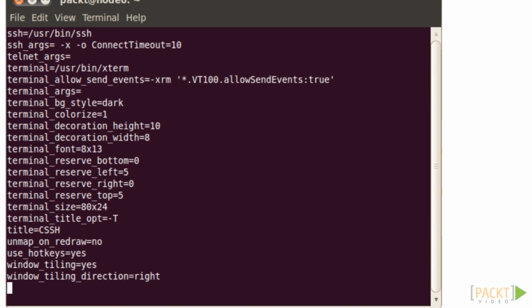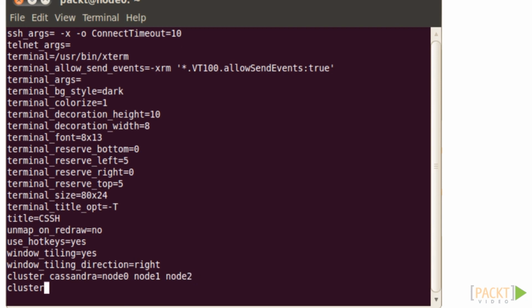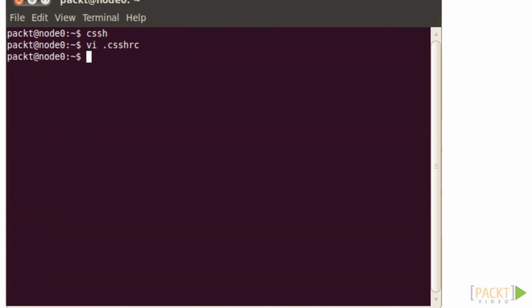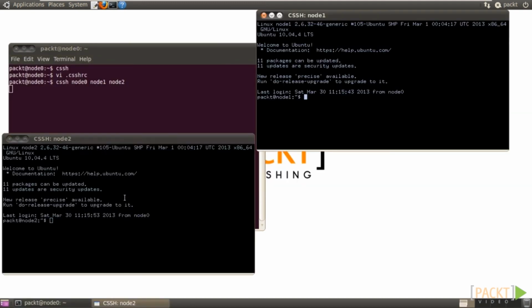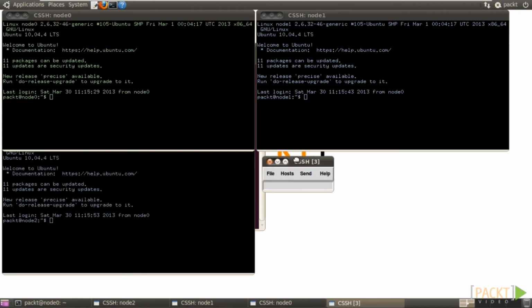Then scroll to the bottom, append 2 lines. cluster_cassandra = node0 node1 node2, and clusters = cluster_cassandra. Save and exit. Launch Cluster SSH again by cssh node0 node1 node2. Apart from the Cluster SSH command window, 3 SSH windows come out, showing that it's connected to node 0, node 1, and node 2 respectively. Since passwordless login is enabled, no questions are asked for password.